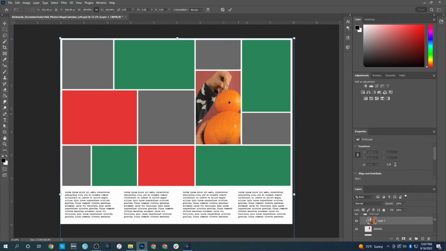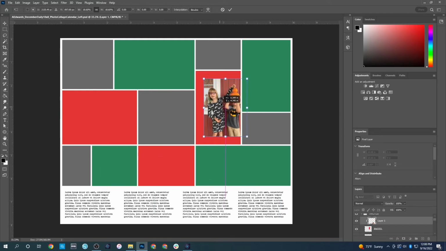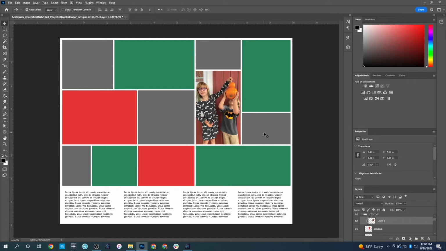Then I can free transform, Control T, and adjust the size to where I want it to go. So we can pop it open, we can move it. I'm using my arrow keys to move it a little bit. And then when I hit enter, it'll bring it into focus. So I could fill all of these boxes with my photos to create a really cool collaged page.